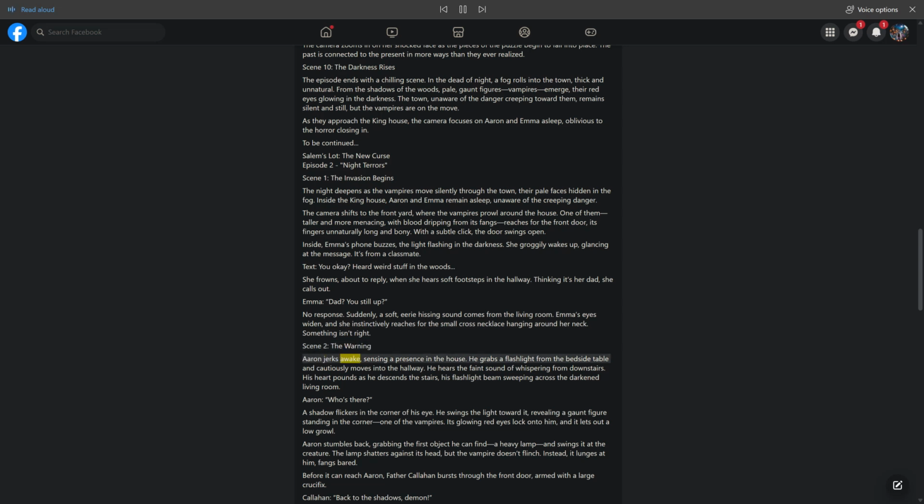Scene 2, The Warning. Aaron jerks awake, sensing a presence in the house. He grabs a flashlight from the bedside table and cautiously moves into the hallway. He hears the faint sound of whispering from downstairs. His heart pounds as he descends the stairs, his flashlight beam sweeping across the darkened living room. Aaron: "Who's there?" A shadow flickers in the corner of his eye. He swings the light toward it, revealing a gaunt figure standing in the corner, one of the vampires. Its glowing red eyes lock onto him, and it lets out a low growl.